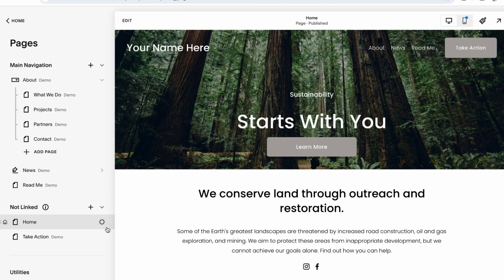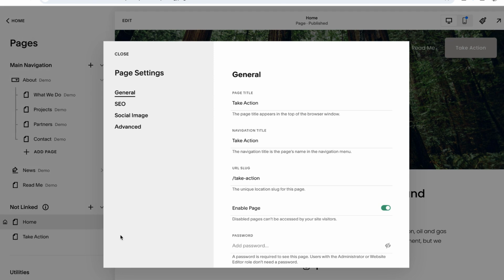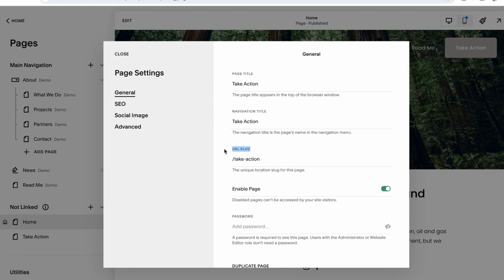To find the URL for each page on your site, again, click on the little cog setting next to the name, and under General, scroll down to where it says URL slug. Squarespace automatically uses the page name as a default URL, and that might totally be enough. But here are just a couple of tips to optimize your URLs to their full SEO potential.